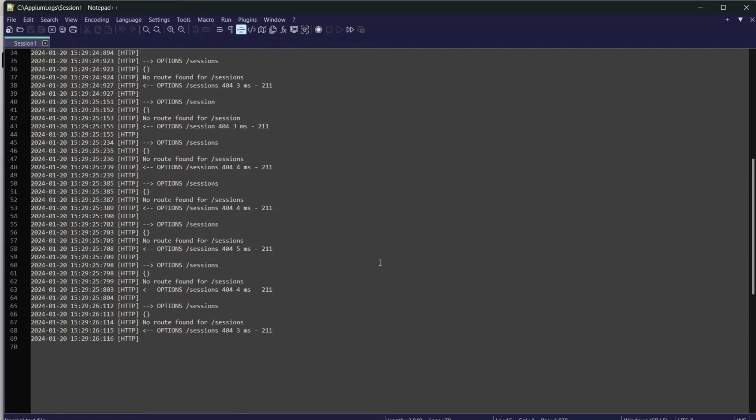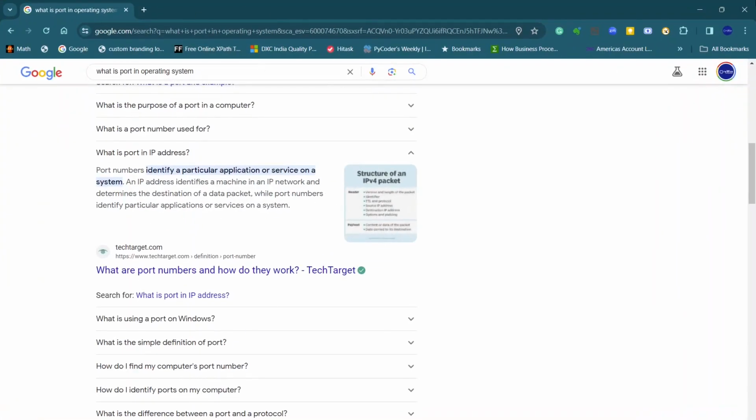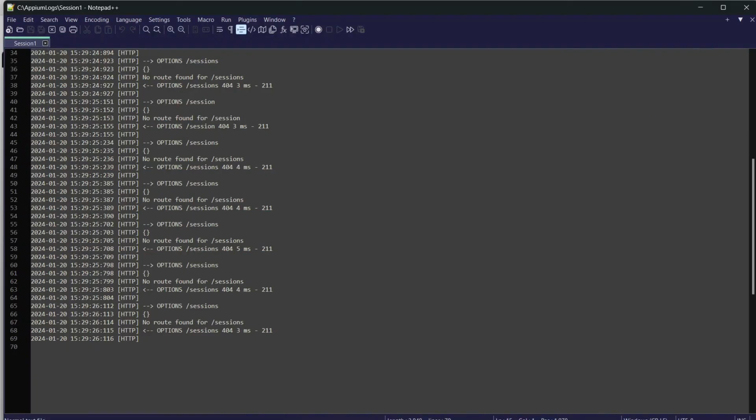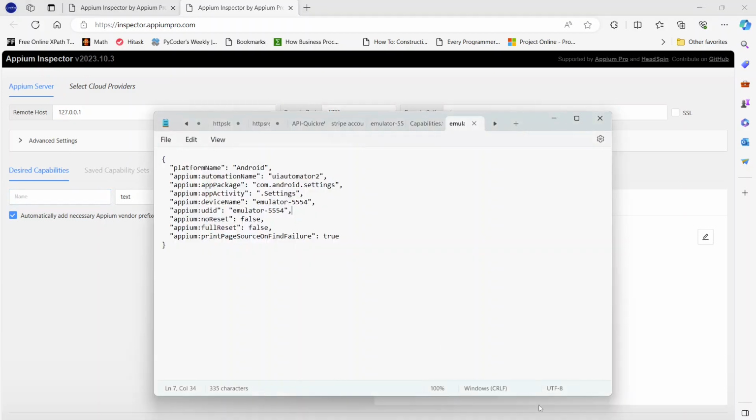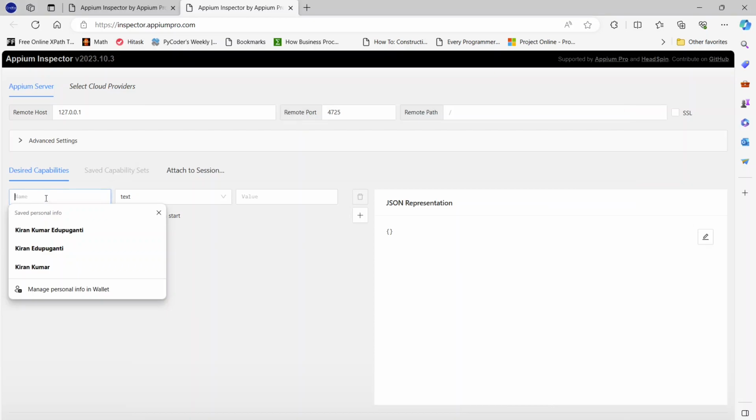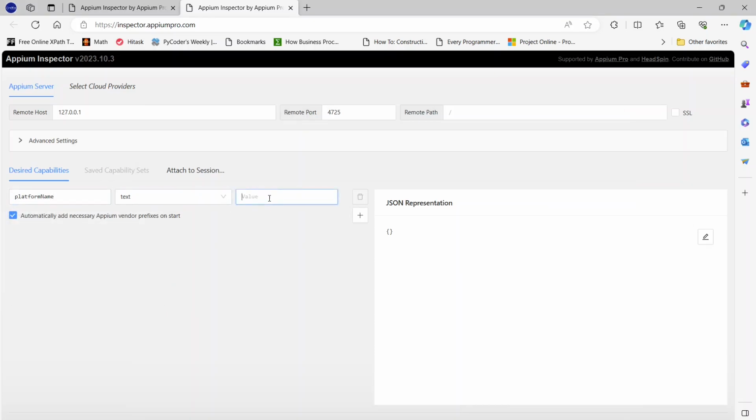Now let's talk about Appium Inspector on the web. I have opened that one. Now how to enter the capabilities? I think in the setup playlist I have shown you. Again, I'm going to show. Platform name.